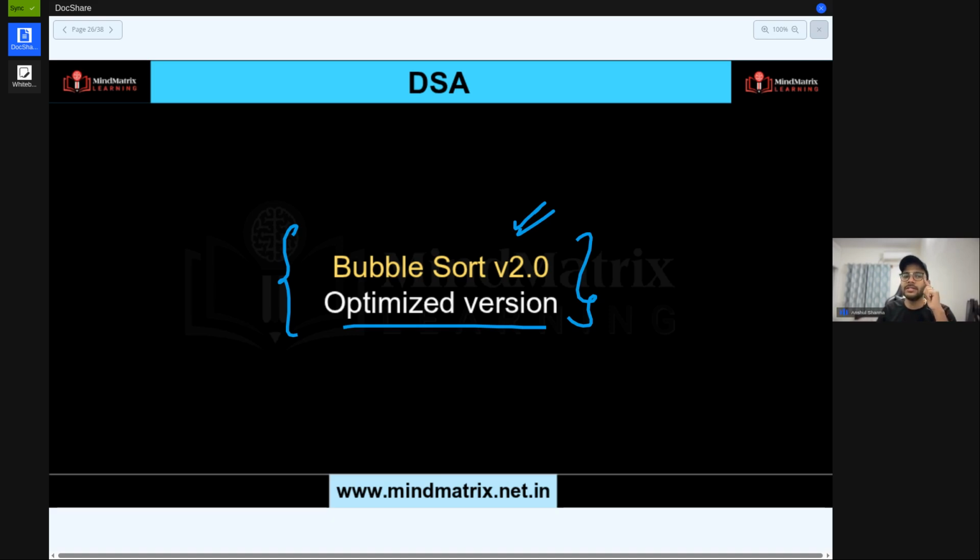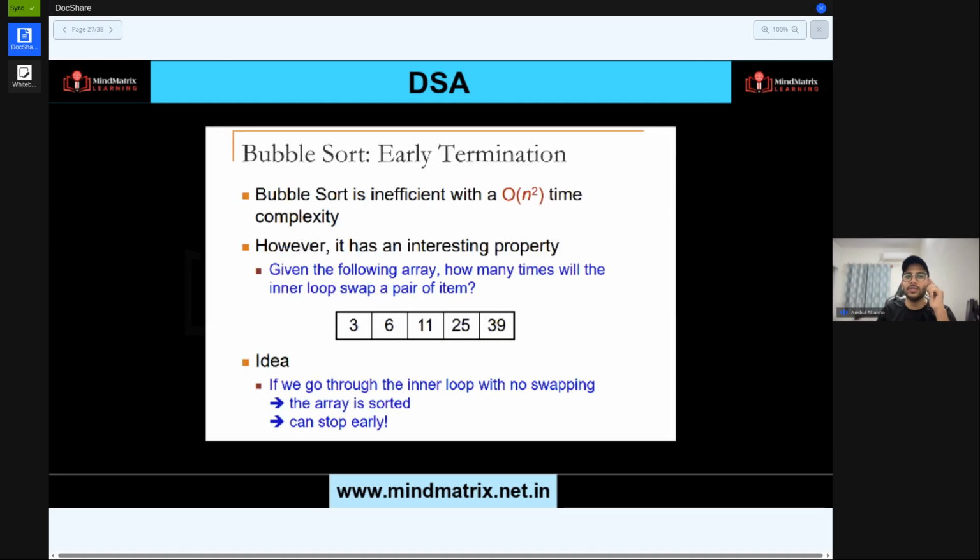What is the slight change that we are doing? It is very simple. Carefully see this. Bubble sort is inefficient with order of n square time complexity. Already we have seen. So what we are going to do now? Early termination. If no swapping, terminate. However, it has an interesting property. Given the following array, how many times will the inner loop swap a pair of items? 0 times. Already sorted. So what is the idea here? If we go through the inner loop with no swapping, the array is sorted, we can stop early.